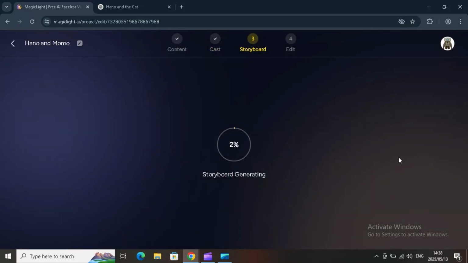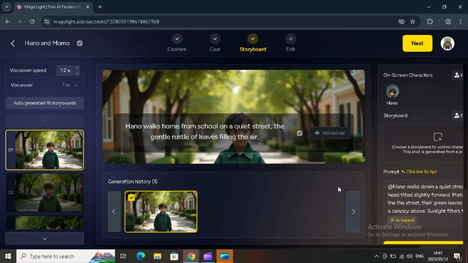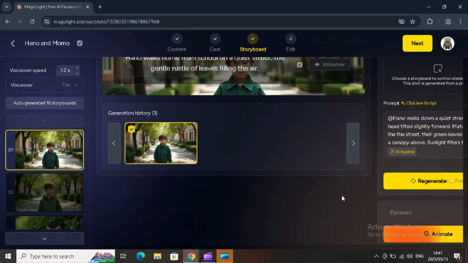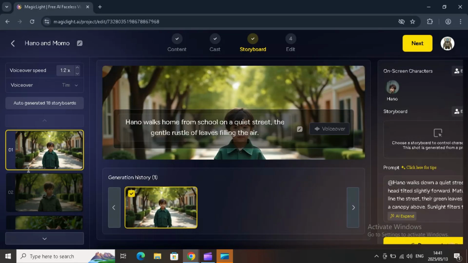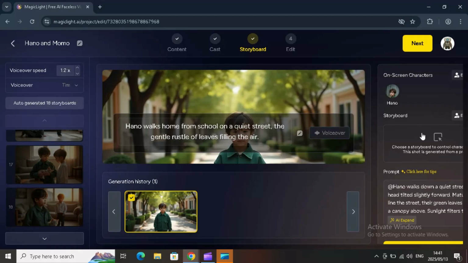Once you are done with characters, simply hit Next, then MagicLight AI will start generating the storyboard. Once the storyboards are generated, you can check them, and if you still want to make some changes, you can still edit them as well. Once you're done with that, hit Next.